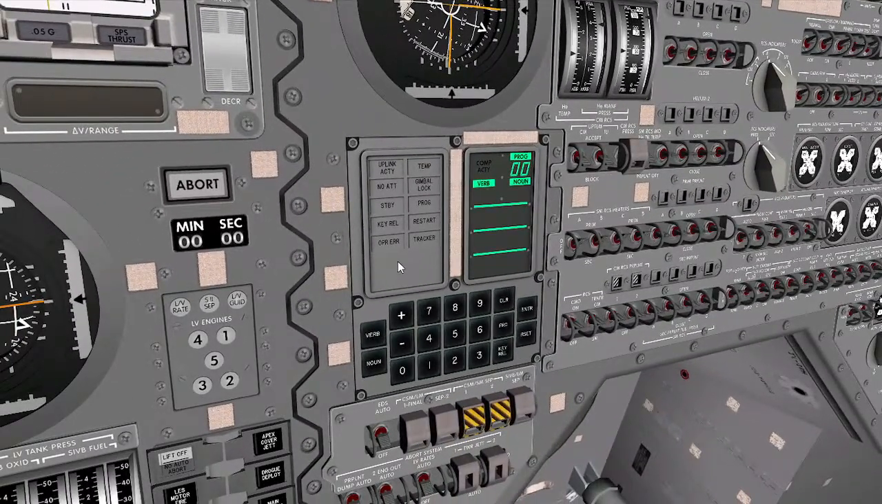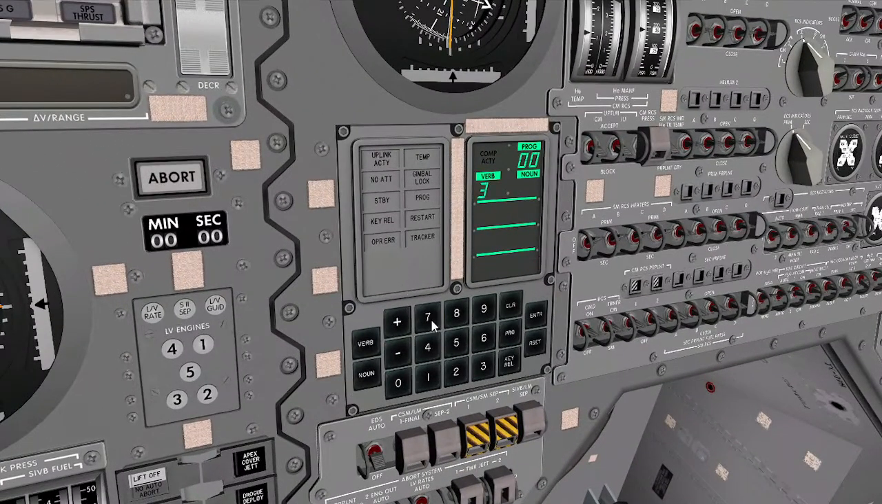Okay, P21 ground track determination. Verb 37 enter. 2-1 enter. Proceed. Verb 25, enter. Plus 00069, enter, plus 00010, enter, plus 5 balls. Proceed.